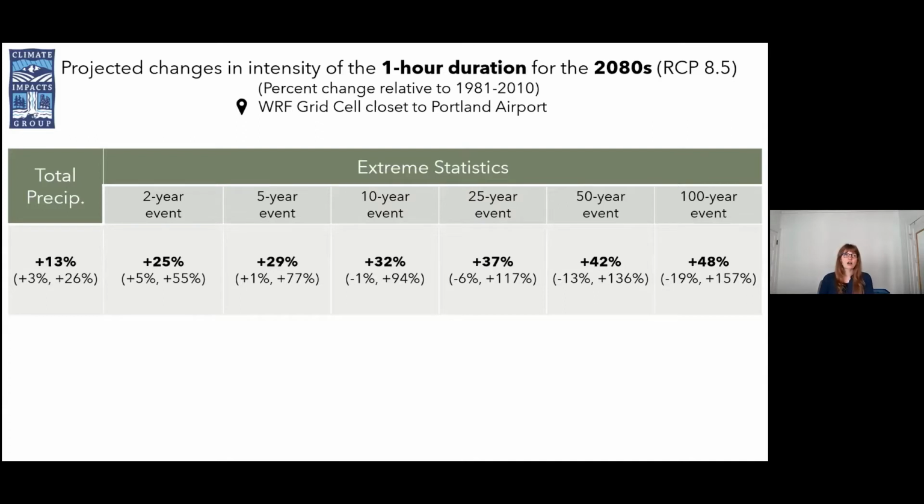So the leftmost column on this table, the total precip column you see over here, this is showing percent change in total precipitation for the water year. And this is included for comparison with the extreme statistics. And the takeaway or the key message here is that the projected change in extreme statistics is much larger than the projected change in total water year precipitation.